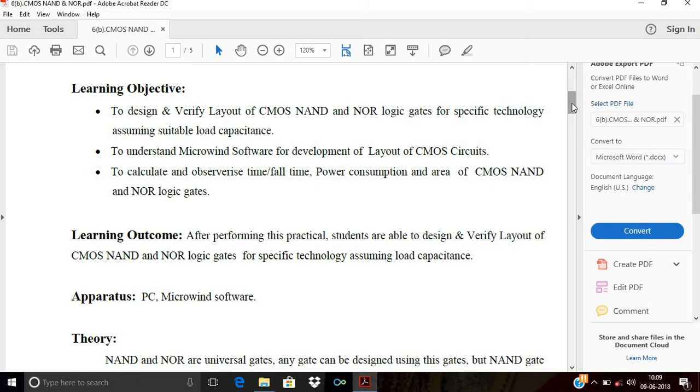The second objective is to understand the Microwind software for development of layouts of CMOS circuits. How we can use this software, and how we can prepare the layout for different technology by using different lambda rules. This is the second objective.